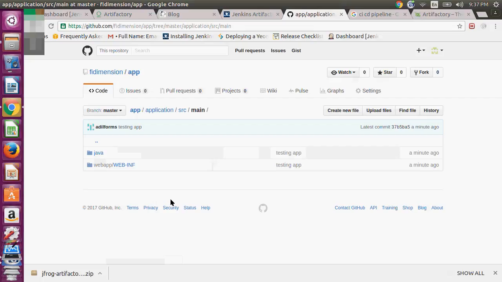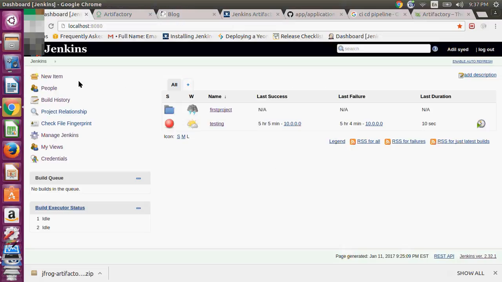Now, what we did is we created a Git repository, a Git server, and we created a project in Maven. But we have not packaged it. That job will be done by Jenkins.